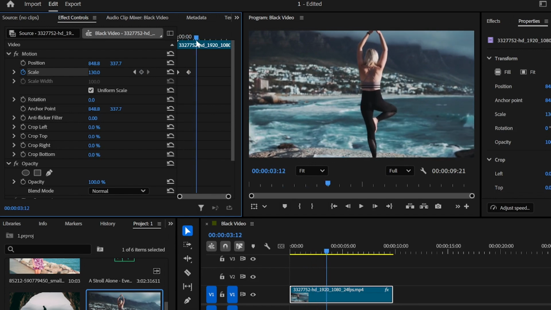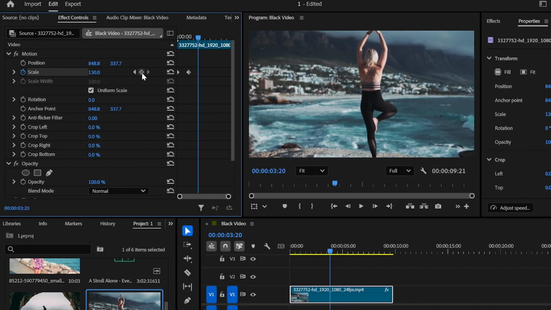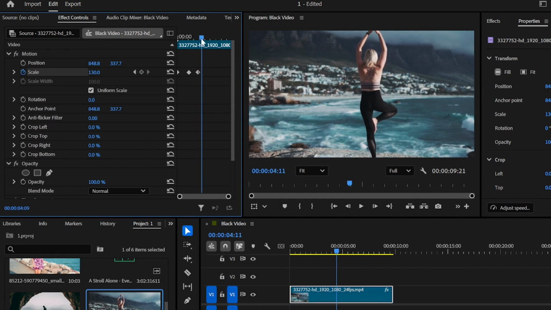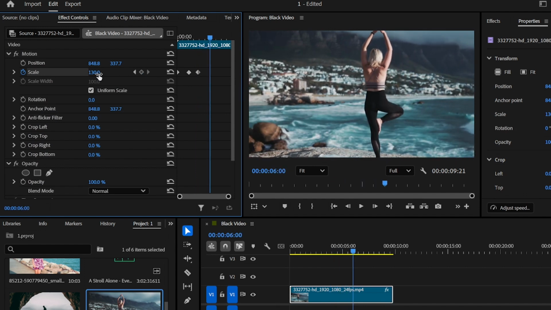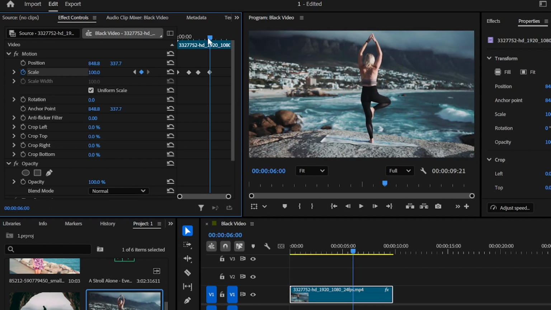To add a zoom out, move another few seconds forward and click the keyframe dot to set your zoom out starting point. Finally, move a few more seconds ahead and reset the scale value to 100 for a complete zoom out.